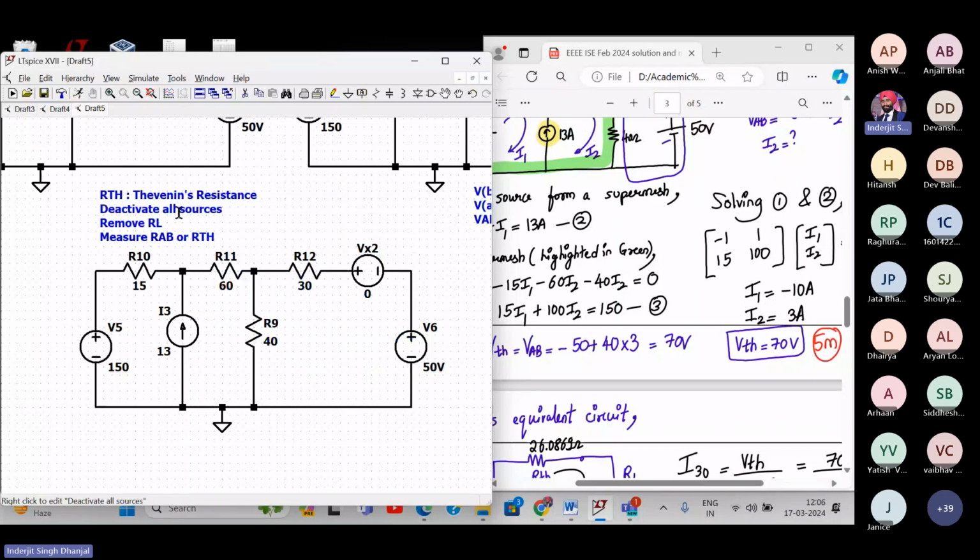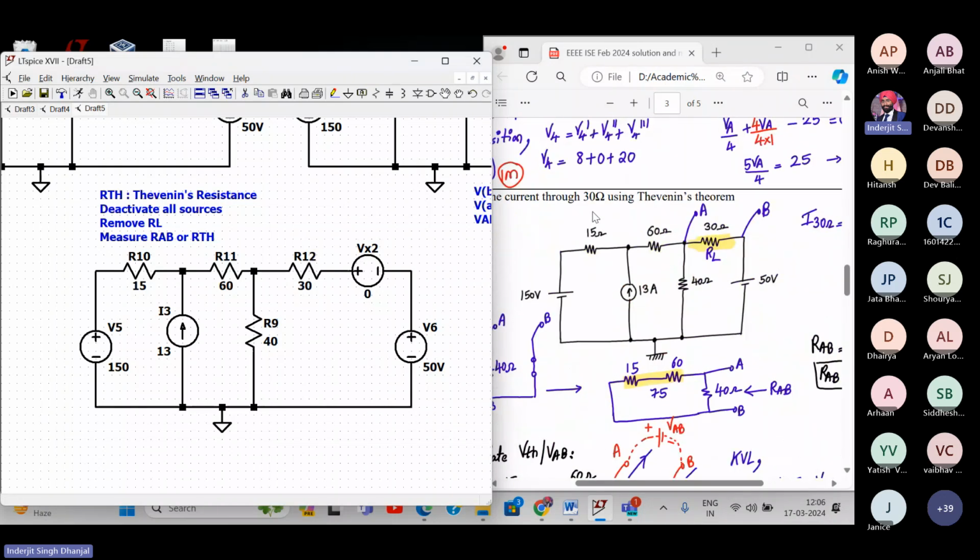We deactivate all sources. That is, if it is a voltage source, we short circuit it. If it is a current source, we open circuit it. So first of all, let me remove RL. This was your RL, so I have removed it. Then any voltage source connected will be short circuited. So I removed it and replaced it with a wire here.